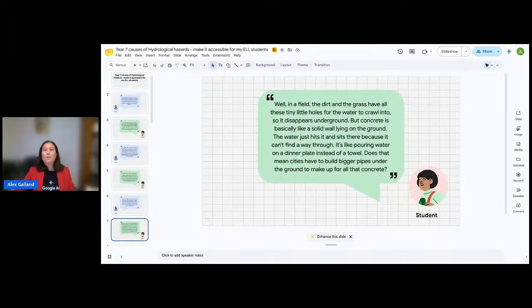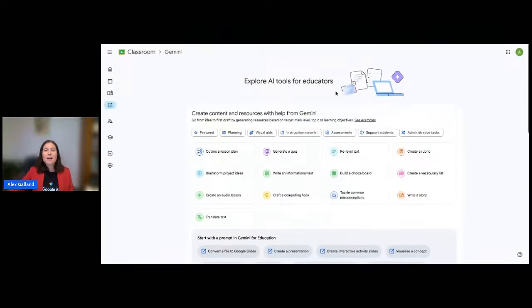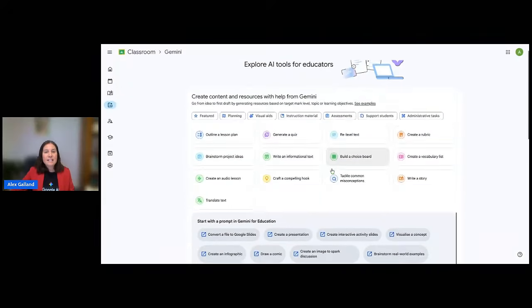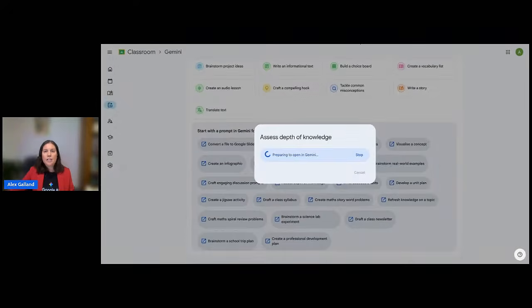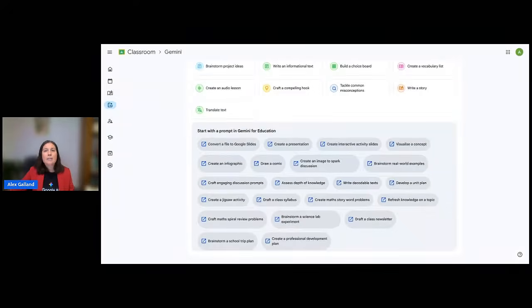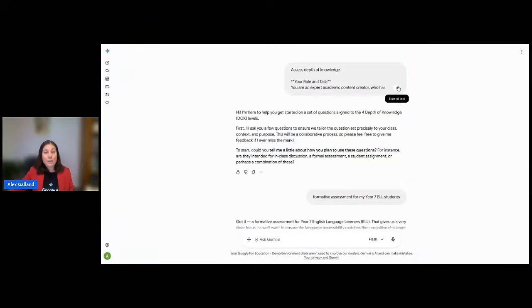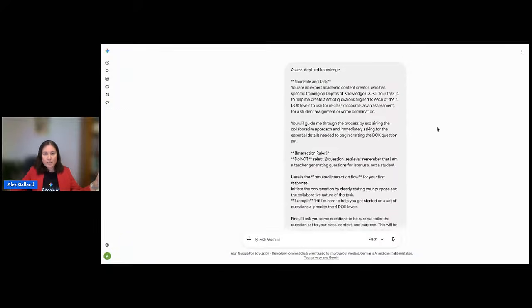Finally, once we've done all that, they should be quite familiar with the hydrological hazards and the causes and effects of that. So I might now want to test their understanding, and I might want to assess their knowledge, assess their depth of knowledge. I really like this one. So assess their depth of knowledge. For this, I'm taken directly to Gemini. So straight away to Gemini.